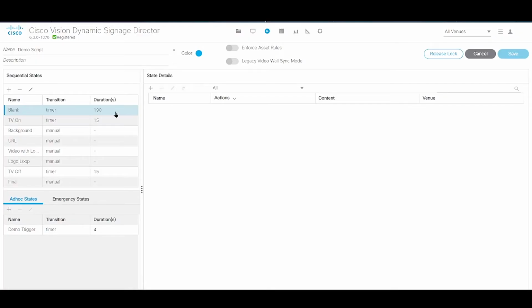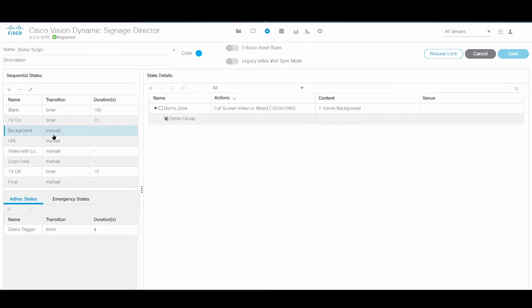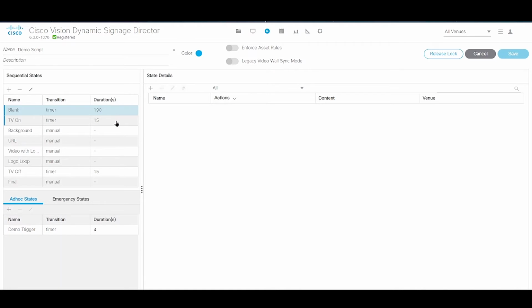Now, what I'll note here is there are 2 different ways that you can configure a state. You can either let it be manual, which is you trigger it yourself using the Cisco Vision dashboard, or you can set it to function off of a timer. The timer basically means that when the script starts, this blank state runs for 190 seconds and then automatically moves to the second state. In this case, we're calling this state TV on.